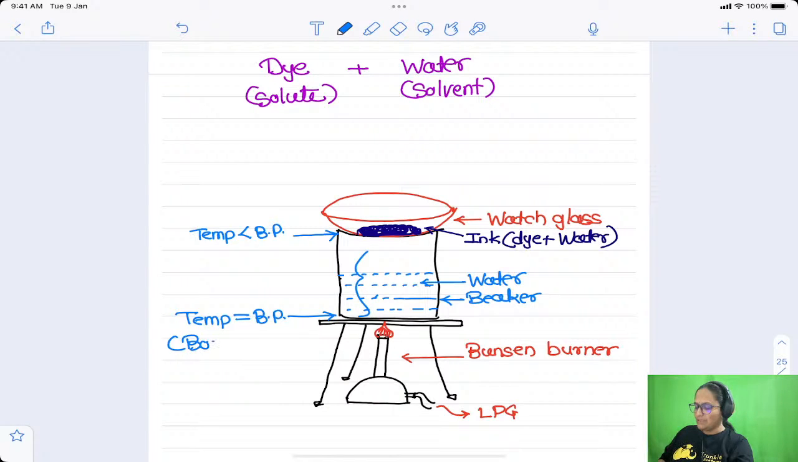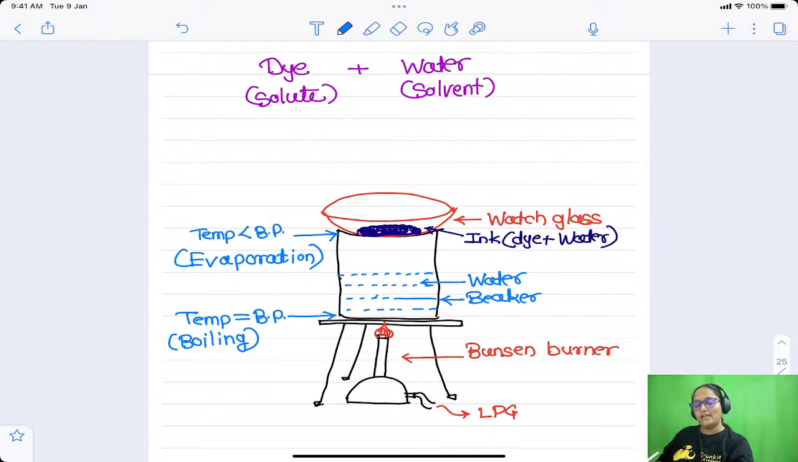In the beaker what will take place? Boiling will take place. But what about this portion? Here the temperature is not that high. It is less than the boiling point temperature. So boiling will take place inside the beaker, but what will take place here? Here the evaporation will take place, right? As we have seen in the definition, evaporation is the conversion of liquid state into the gaseous state at a temperature lesser than the boiling point of the substance.